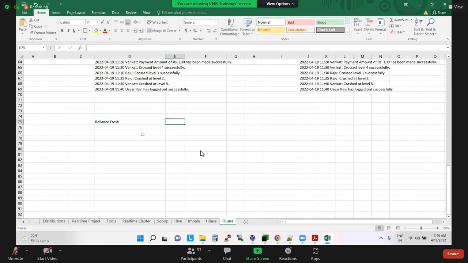How is your data, sir? What is your data in Reliance Fresh? What is the data? Billing transactions, correct? How will these transactions be? What kind of data is it? It is structured data. Reliance Fresh means retail domain. So it's just structured data.